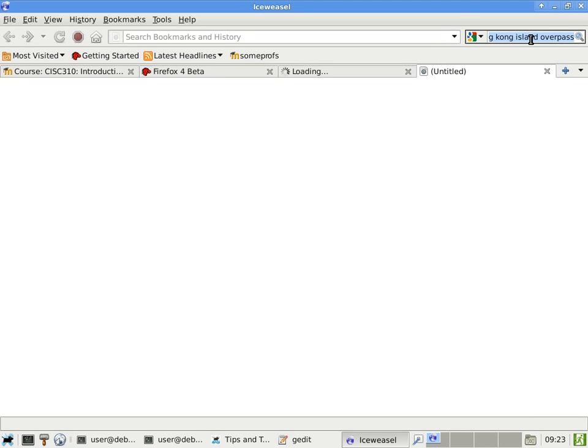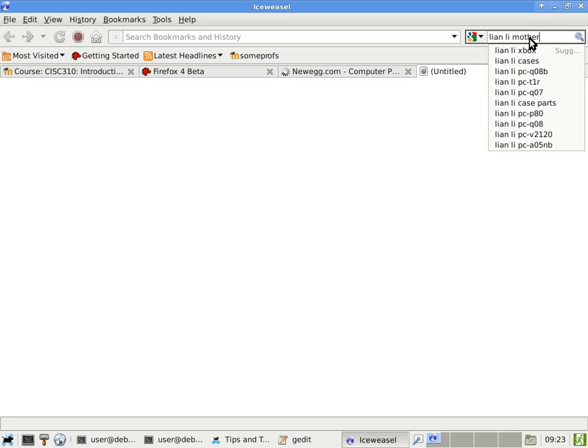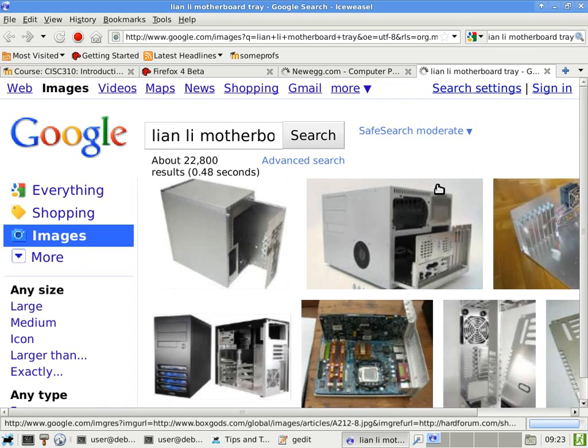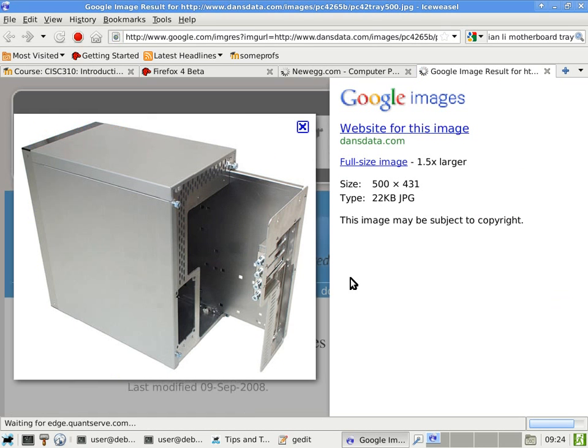And while it is doing this, we'll go look for the Lian Li motherboard tray, because I want to show you a picture of a motherboard tray and the concept of having one like that. This is a good picture, I think. Okay, so this is the case. The left-hand side is nothing more than just a case. But the right-hand side, this part that slides out, is called a motherboard tray.